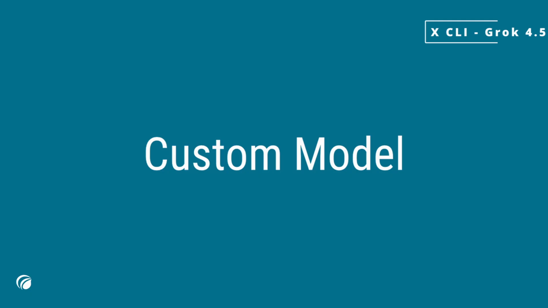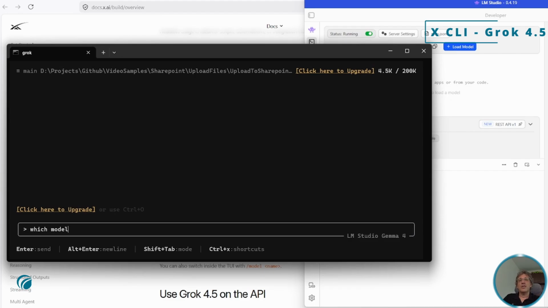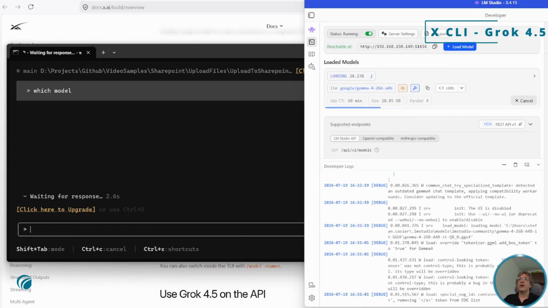And then finally, I was able to connect CLI to LM Studio, which is OpenAPI compatible. And if for whatever reason X becomes too expensive, but you still like its CLI, or you're temporarily running out of budget, well, this way you can continue querying against the local model. So I'm going to ask him, which model are you? And if we now have a look at LM Studio, it's loading my model, which is Gemma 4 26B.